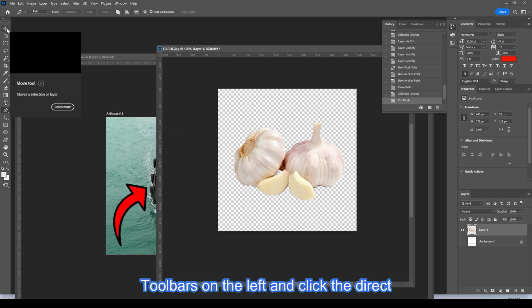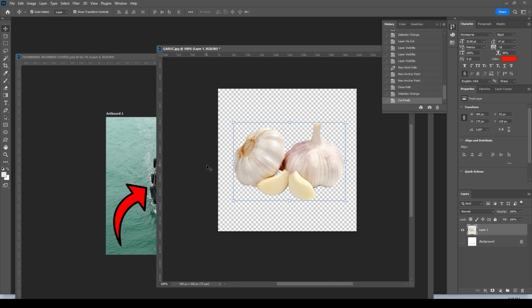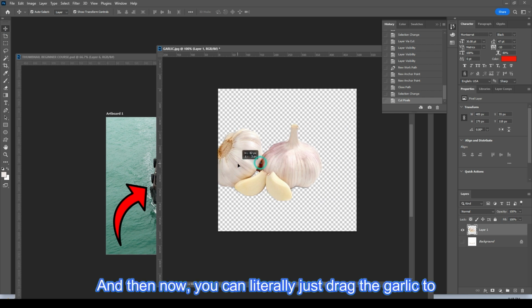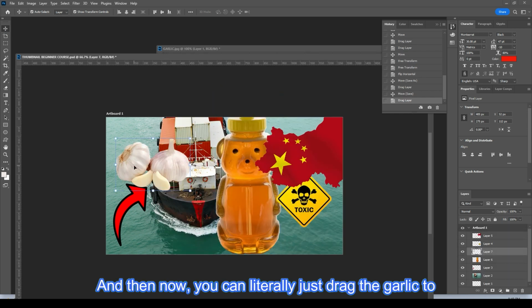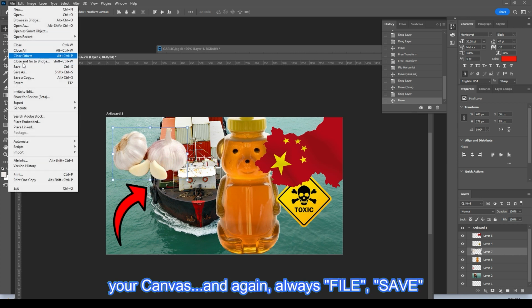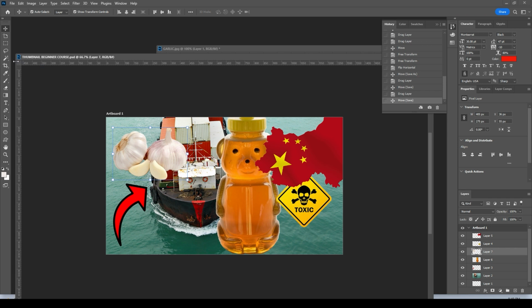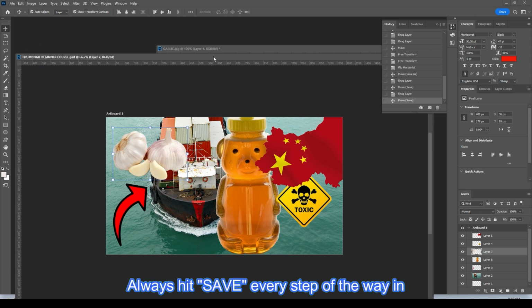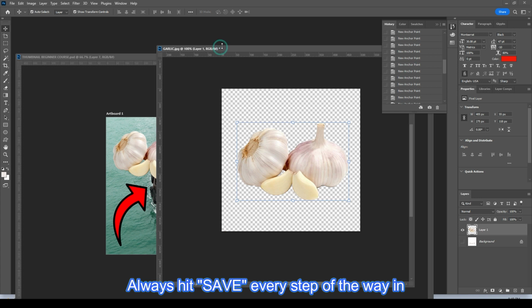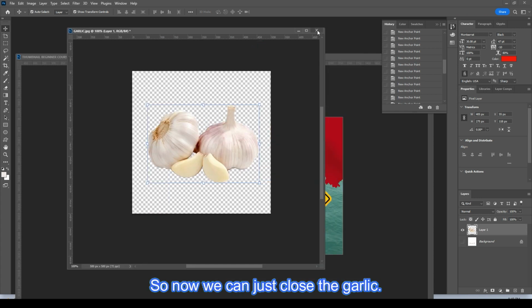Go to the toolbar on the left and click the move tool. And now you can literally just drag the garlic to your canvas. And again, always file, save. Always hit save every step of the way, just in case something happens to your computer. So now we can just close the garlic.